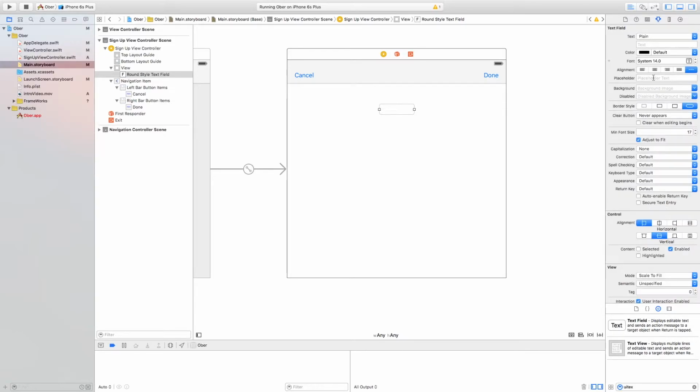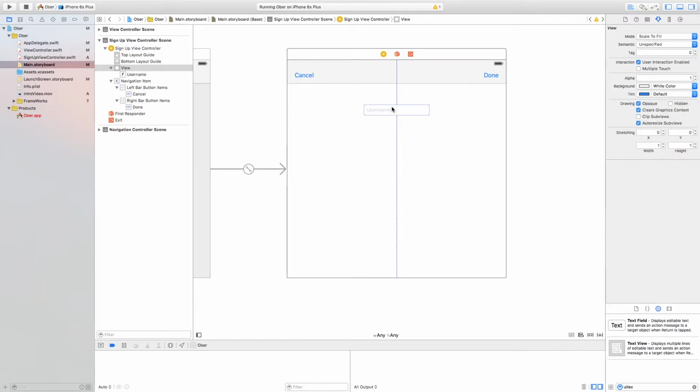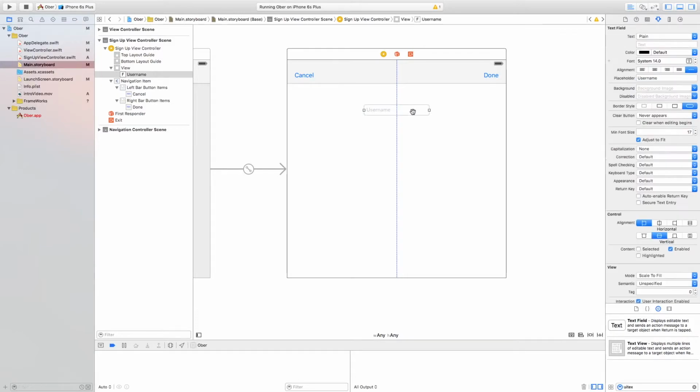Alright, and let's put some placeholder text for this UI text field. So we're gonna go username and placeholder, and then let's just make it a little bit bigger. So we have our username, and let's see, we want it about right here, and that'll be good. Alright, so we can use auto layout.